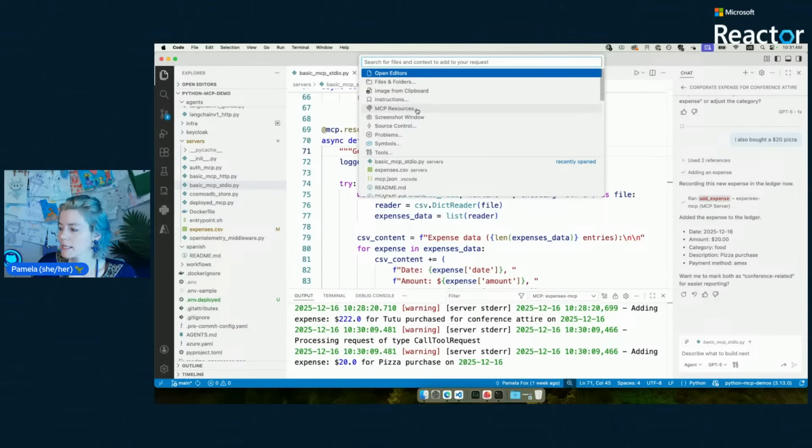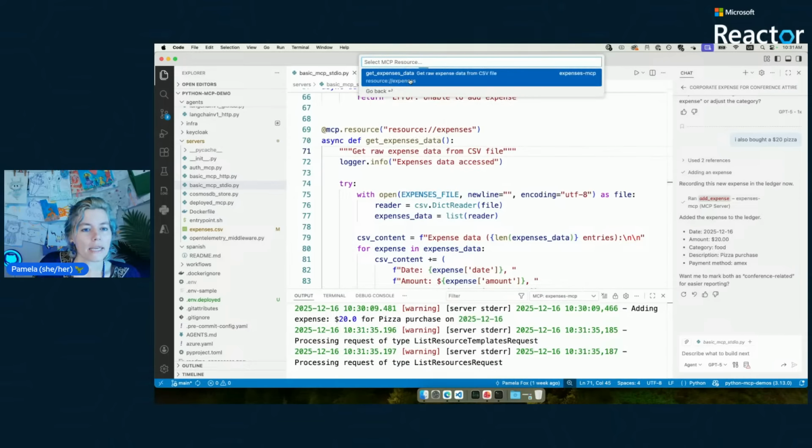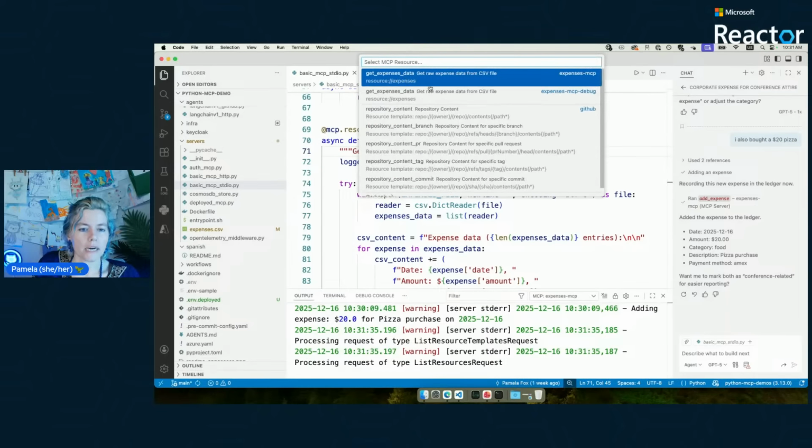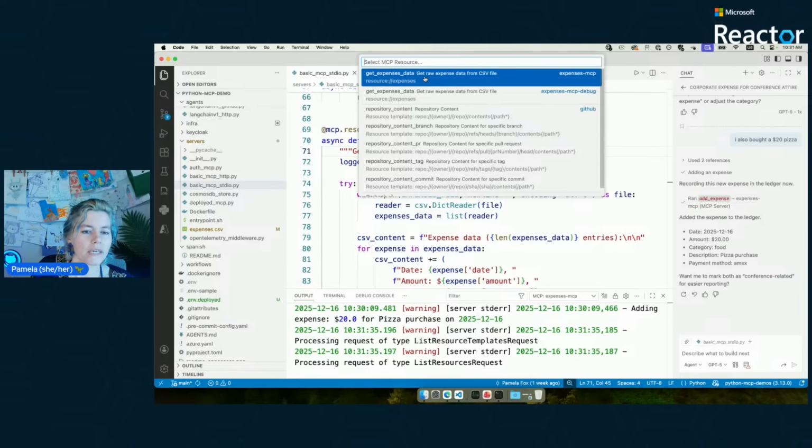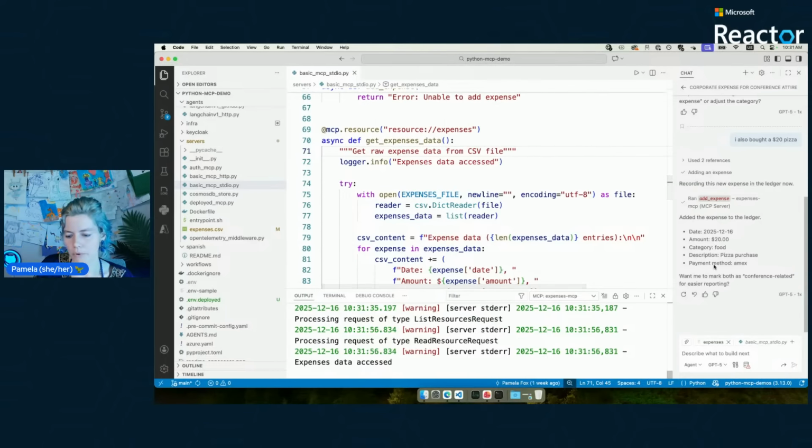So we select this, and then we can see the resource, and we have a few. Oh, look, there's also ones exposed by the GitHub server. So the GitHub MCP server does also expose resources. That's, I think, the only other MCP server that I've seen that exposes resources, but that can be helpful. So here, I'm going to select this one, and it basically just attaches it to the conversation, right?